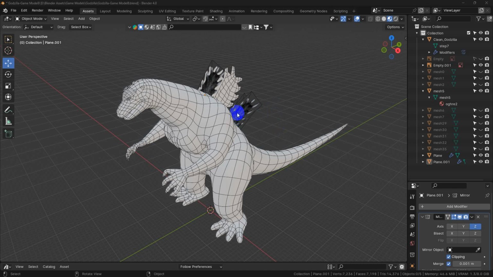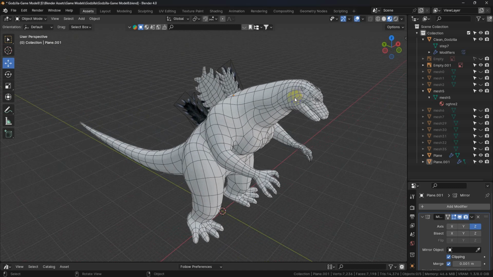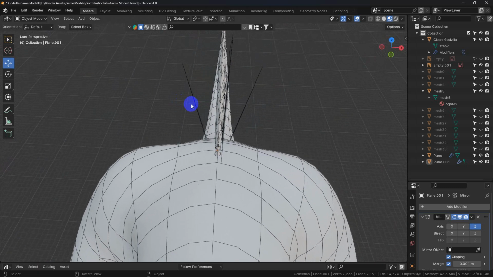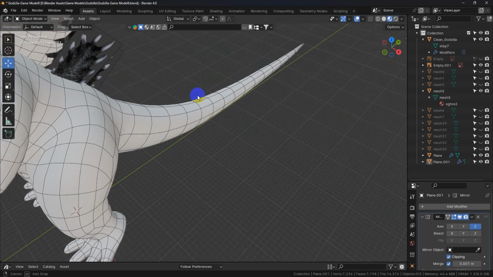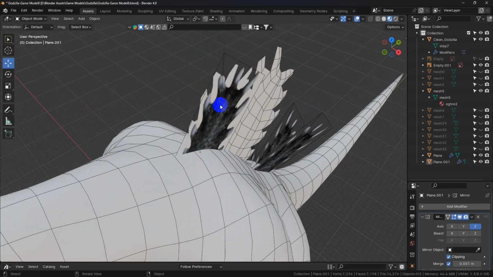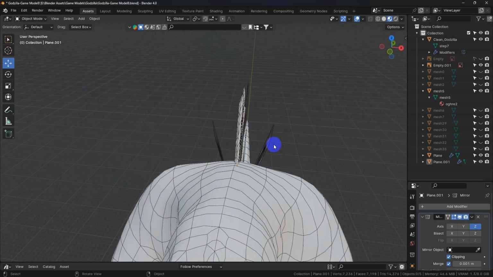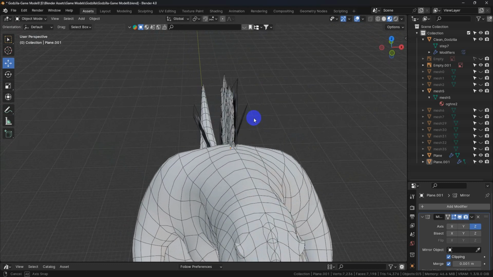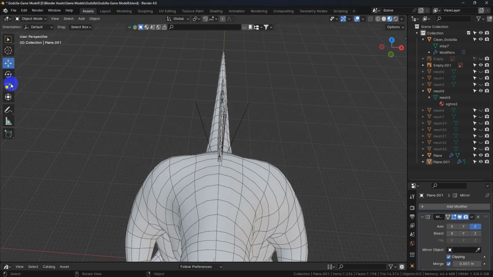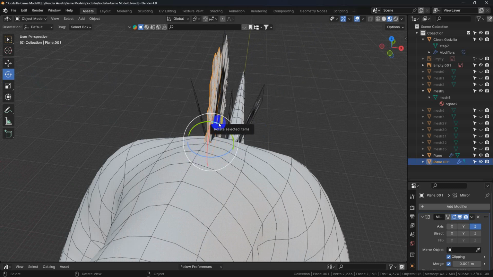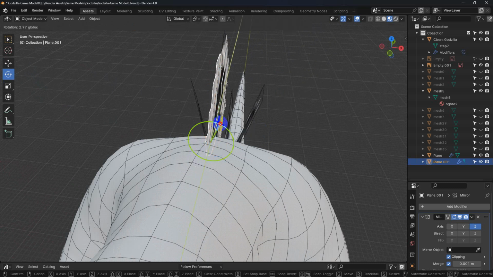Okay, here you can see that I've modeled out the next spike. If you look at the image planes, you can see that it's tilted off to the side. That's just so that these two spikes don't interfere with one another, but we're going to do that. So the first thing we're going to do is switch over to rotate, select that spike. Then we're going to rotate it just slightly.